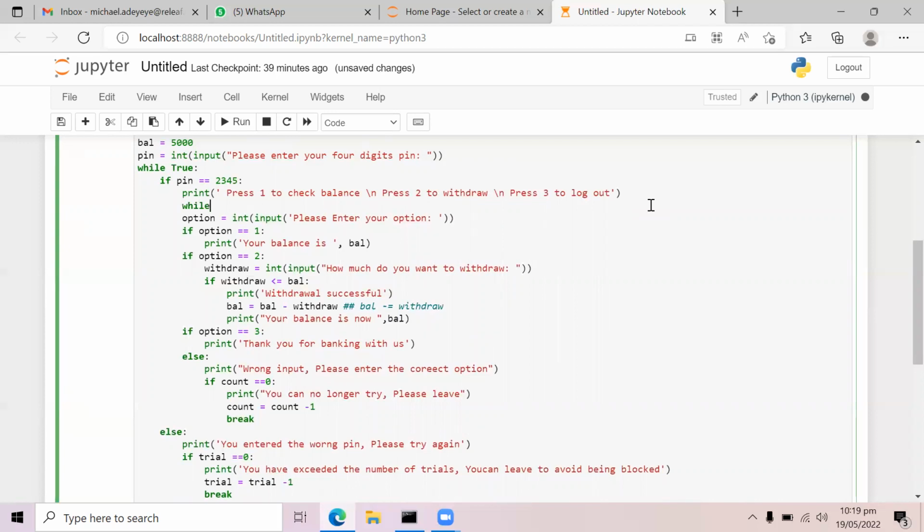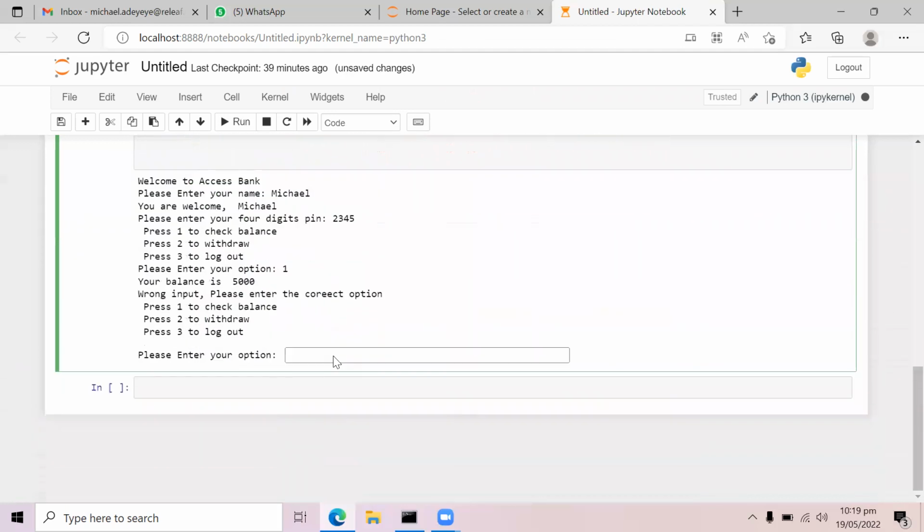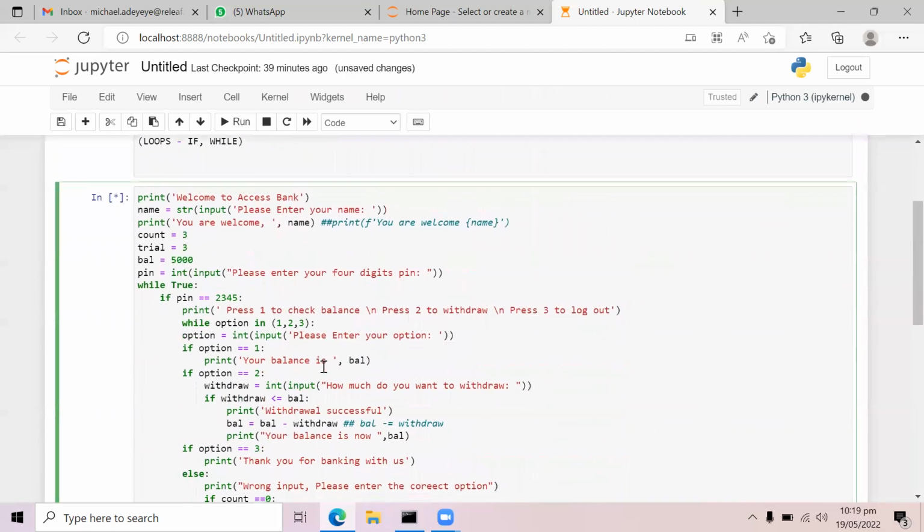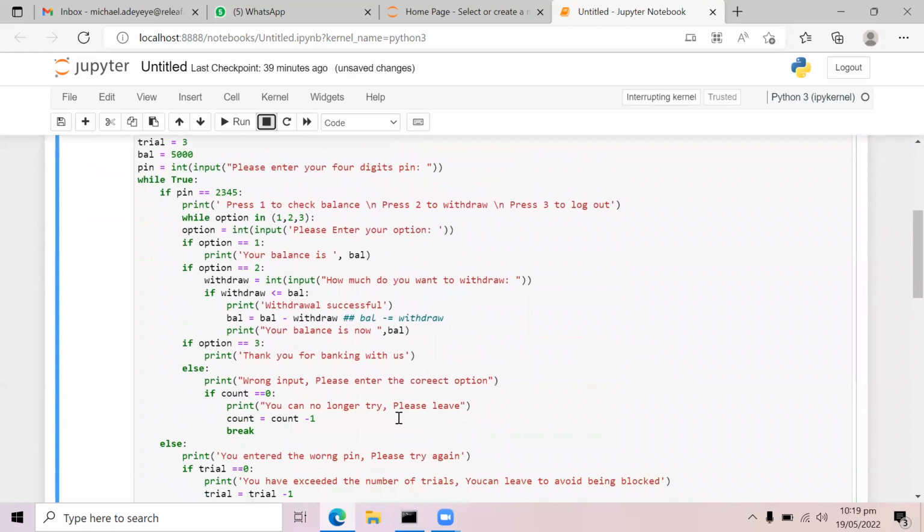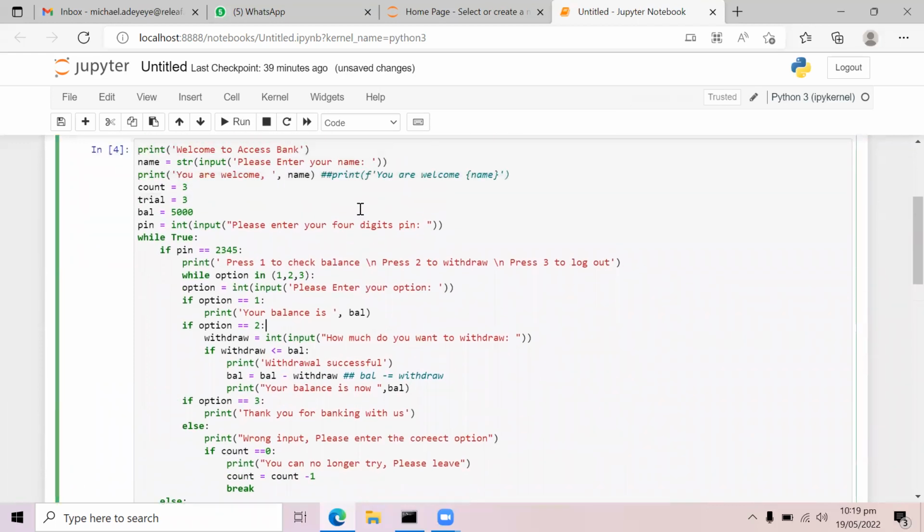So this is where I will put my while option in 1, 2, 3, because our option must not be more than 1, 2, 3. While option is 1, 2, 3. So this loop is still on. So let me stop it, so that it's not in that. While option, where is it? While option is 1, 2, 3. Right. So I will now need to indent my stuff again.